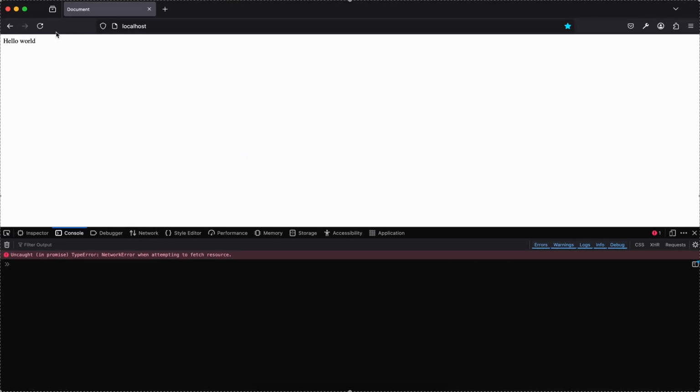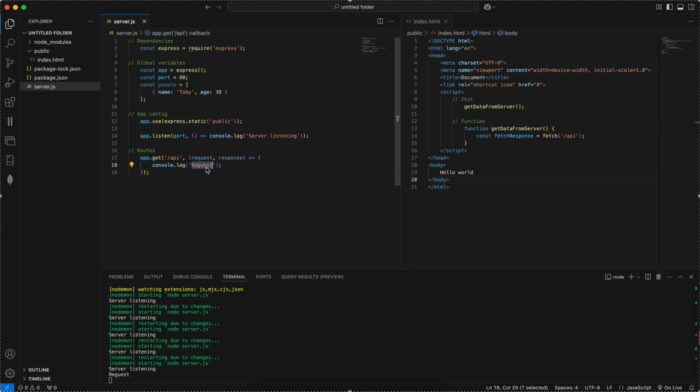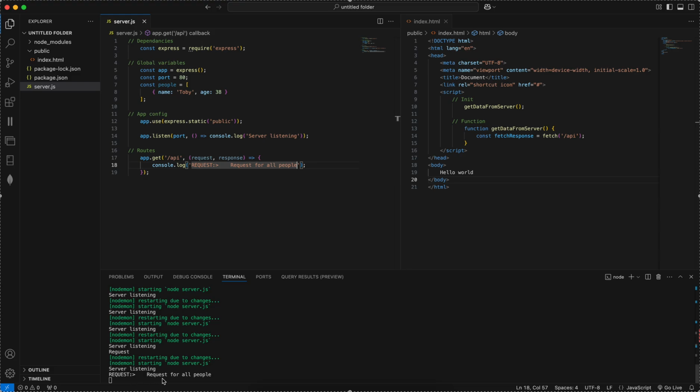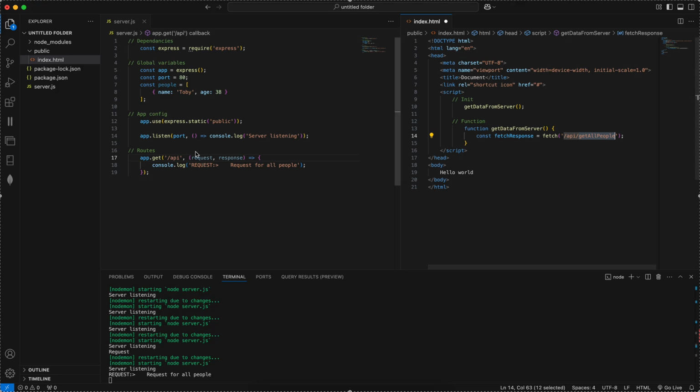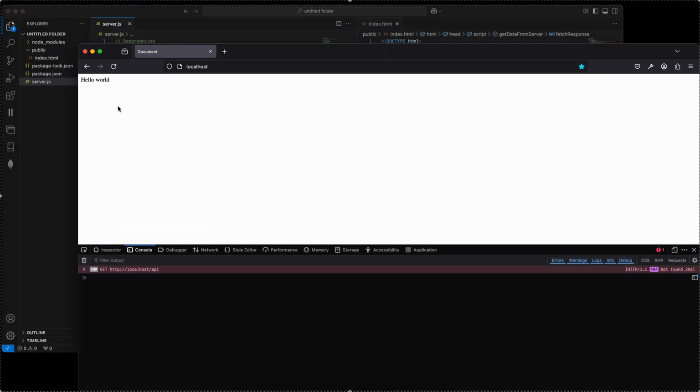All right, next thing. So on our client side, going back, we hit refresh, and we've got a request there. Let's just make this look a bit better. So we'll say request for all people. So when we refresh again, we get request for all people. Let's actually make this route look a little bit nicer so we know what it is. /api is one thing. Let's say get all people, and we can just add that to this, get all people, make sure that still works. Refresh.